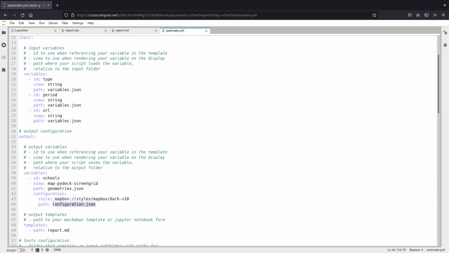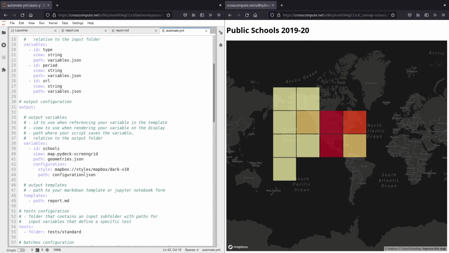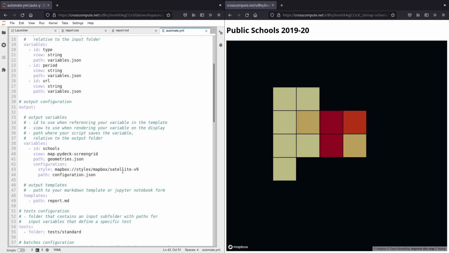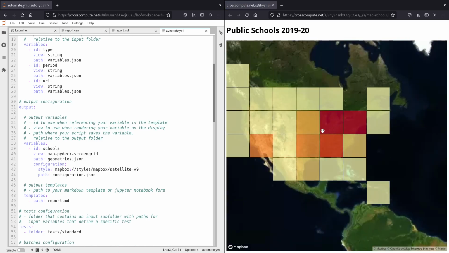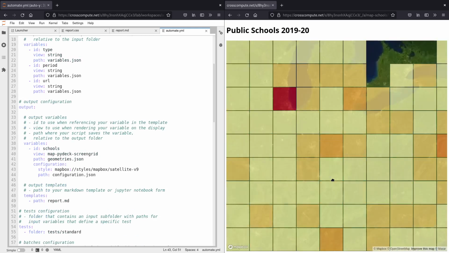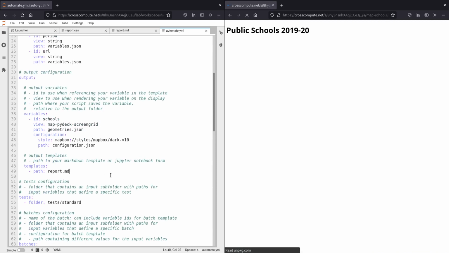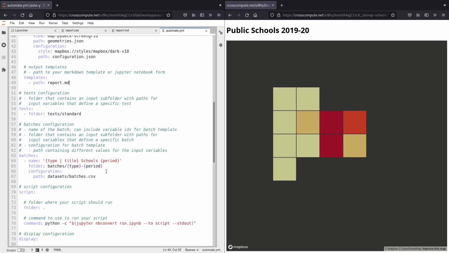As well as some associated configurations such as the center and zoom. So let's change the mapbox style, for example. I think I can use satellite v9, I'm guessing. Check if this works. Yep. So change the map style. What else? We can undo that. And you can specify your template or a series of templates if you have multiple pages and sections.